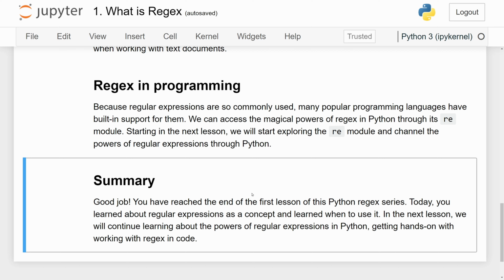To end the lesson, great job! You've reached the end of the first lesson of this Python regex series. Today, you learned about regular expressions as a concept and learned when you can use it. In the next lesson, we'll continue learning about the powers of regular expressions in Python, getting hands-on with working with regex in code. I hope this video helped you understand what regular expressions are and got you excited for working with regular expressions in programs in the next lesson.